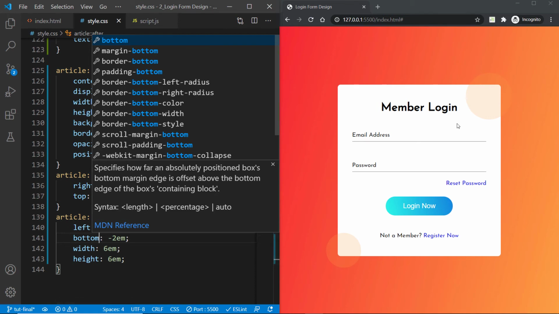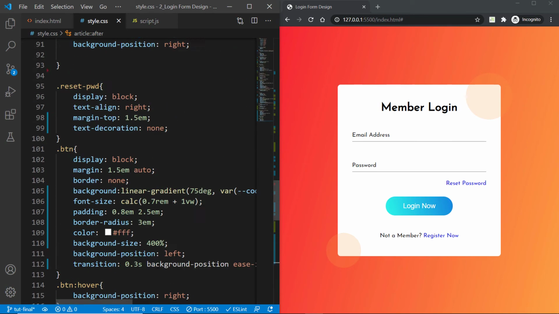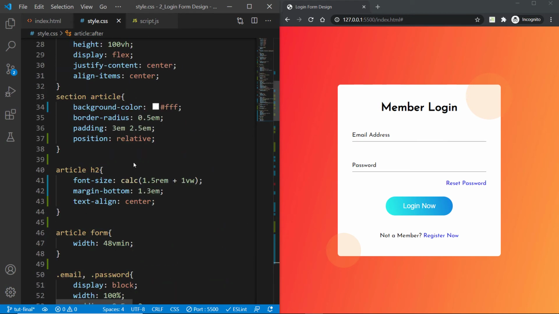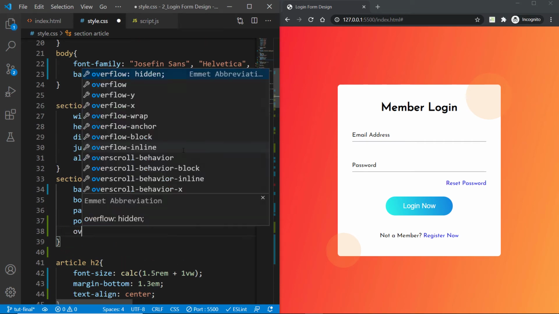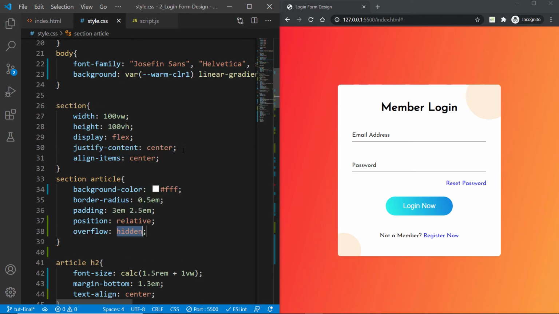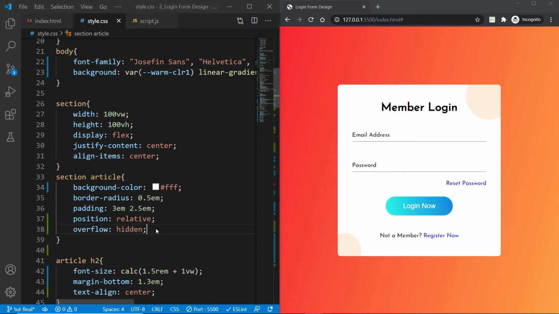Okay, now guys, you can see that these are kind of leaking out of their containers, so that's a very easy fix. Go to the article selector and set its value to overflow hidden. Now you can see that they are not leaking or overflowing out of its container. That's awesome. So now my friends, we have designed a very beautiful form.